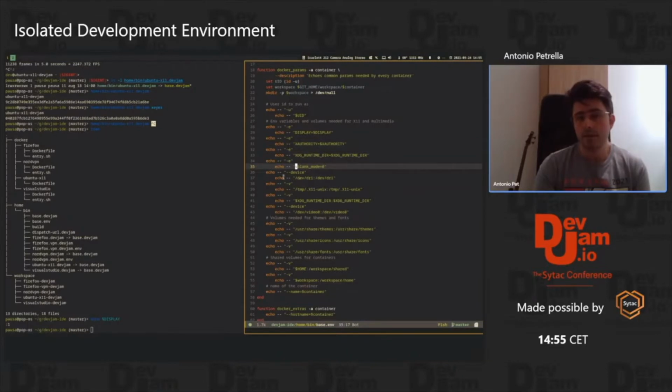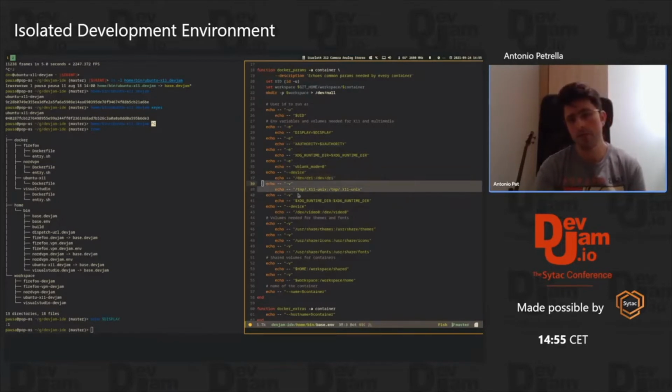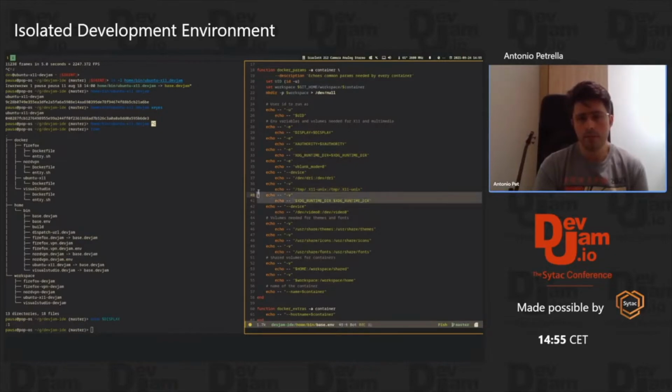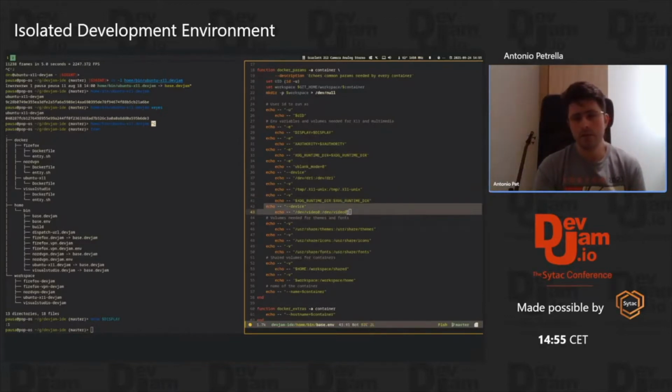Then we pass the device, the DRI device, which is used for 3D acceleration. We pass the socket for X11, which, in my installation, is in tmp/.X11-unix. In other installations, it might be somewhere else. We pass the full runtime dir. So the runtime dir has to be both passed as a volume and defined as an environment variable. You could use a different runtime dir for the Docker container. I just didn't want to do it. And I pass another device, video0, that is my webcam.